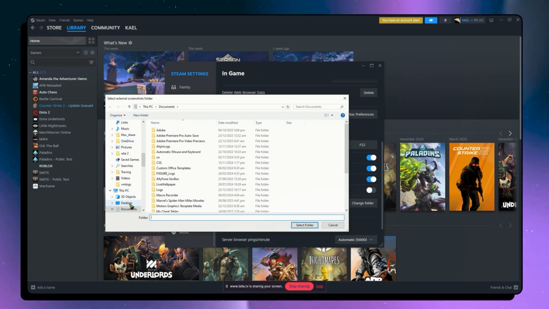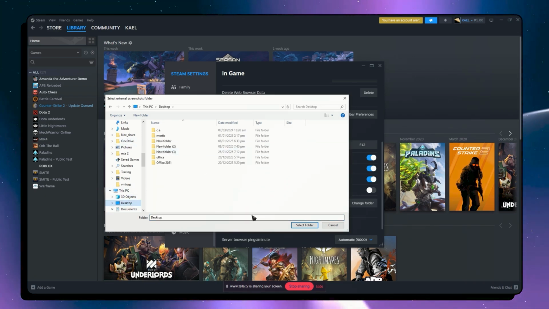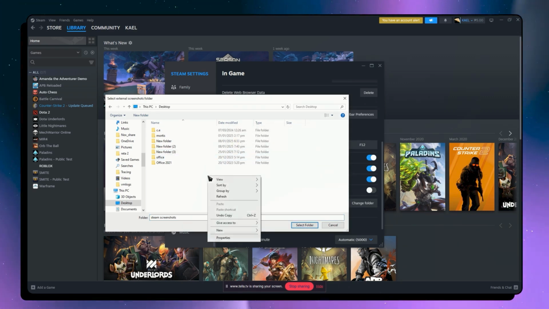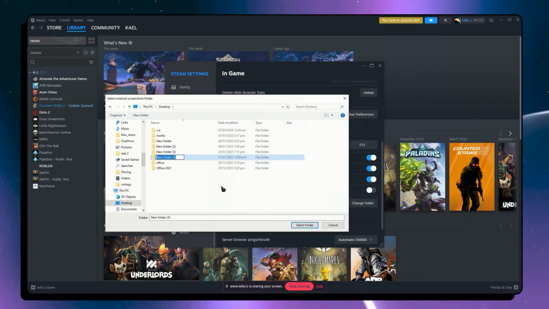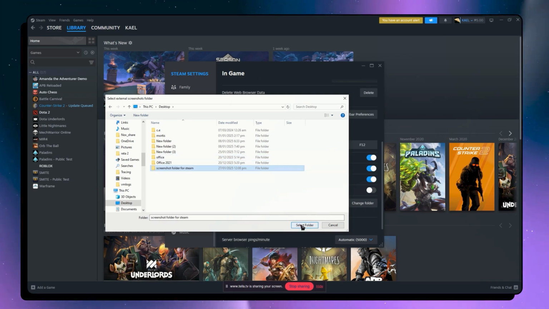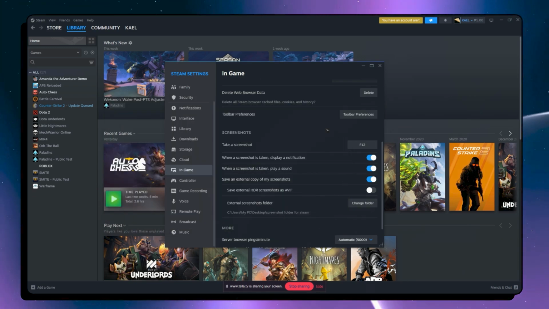So in my case, I'll just go for desktop right here and just rename this to Steam screenshots. Select folder right here, or it doesn't exist, so I'm just gonna go and create a new folder, screenshot folder for Steam right there, and there it is. So now I'm gonna select that folder right there, and all of my screenshots that I will be taking here in Steam will be put in that folder.